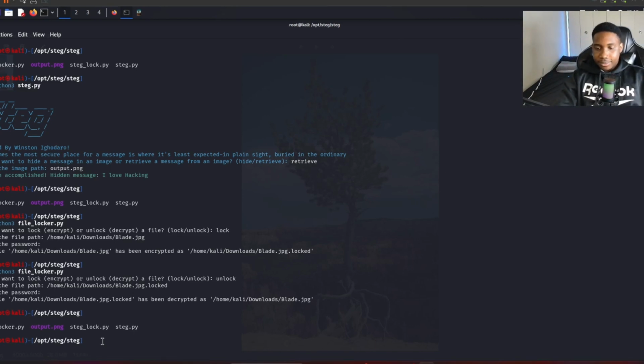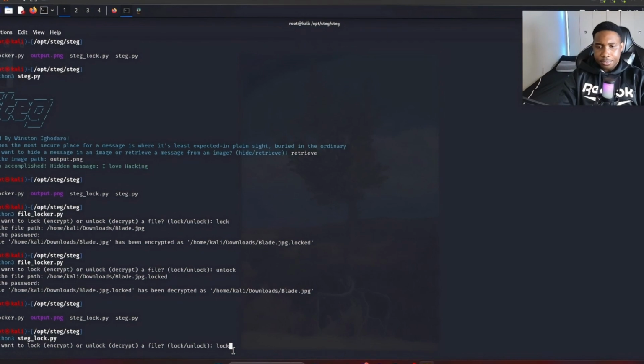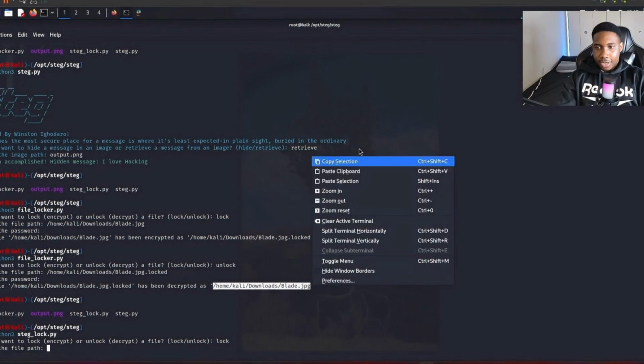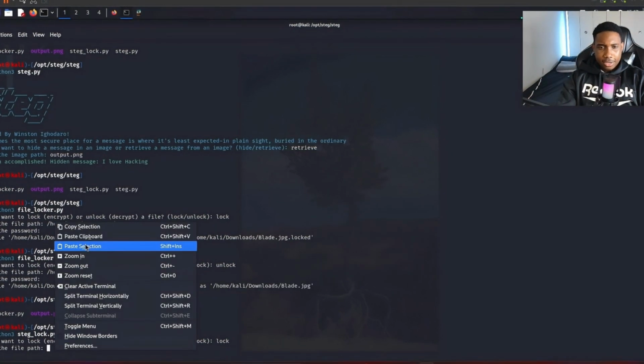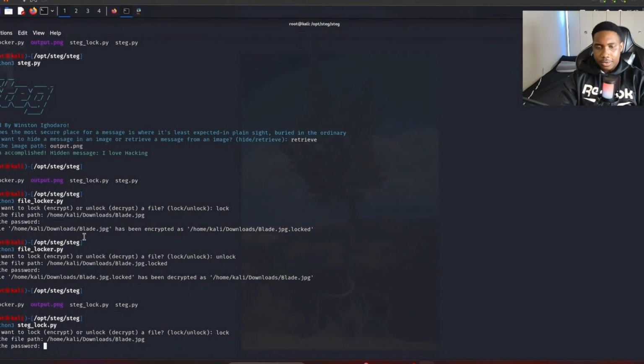Let's see how it works. Again, python3. This time stag.py. I think it's stag lock. Yeah, that .py. Hit enter. Now, what do you want to do? Lock or unlock? So we'll do lock. Enter the file path. I could copy this because I'm lazy. Don't be like me. Don't be lazy. Hit enter. And what's the password? Give it my password again.